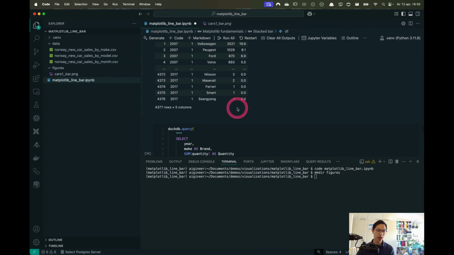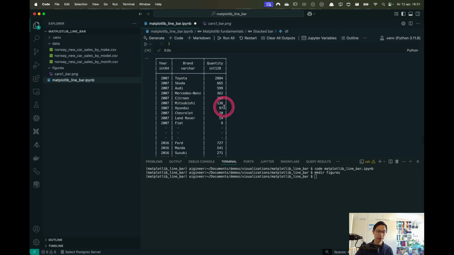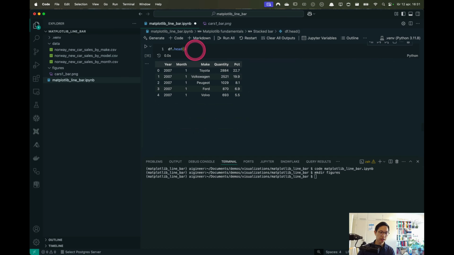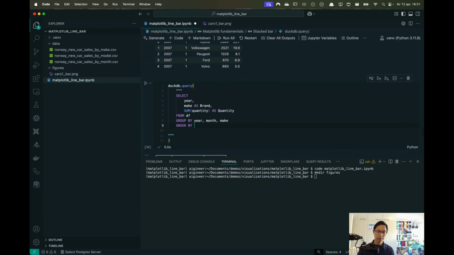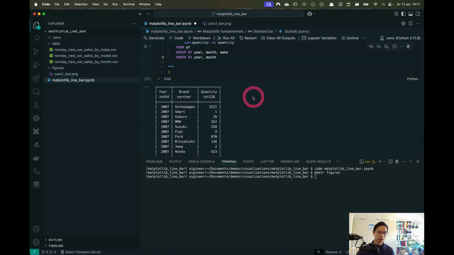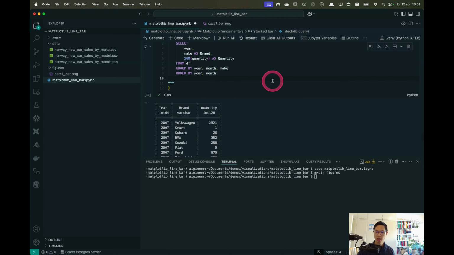So what I did now is that I grouped by year, month, and make, so that we can see for each month quantities have been made. So let me take this as head, and then we order by year, month, and we can see we have each year, and we can have each month as well.